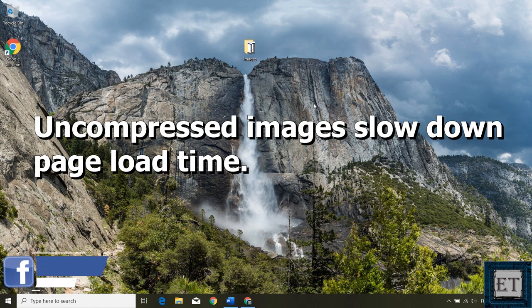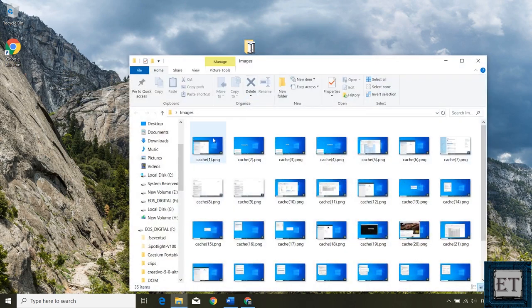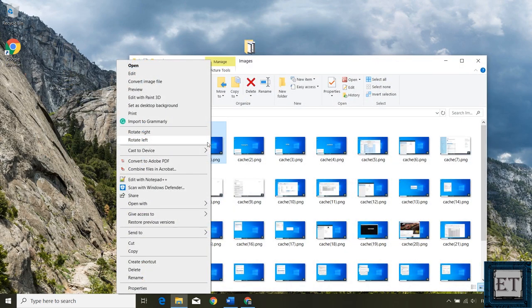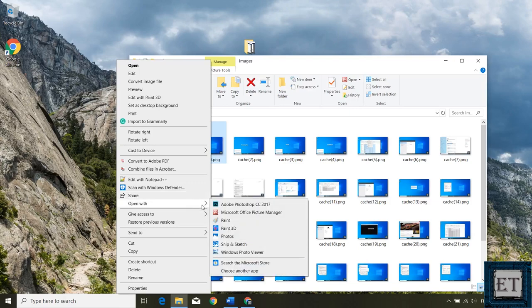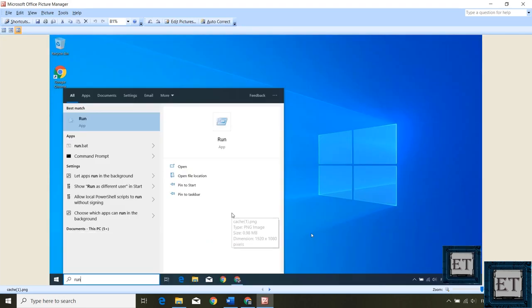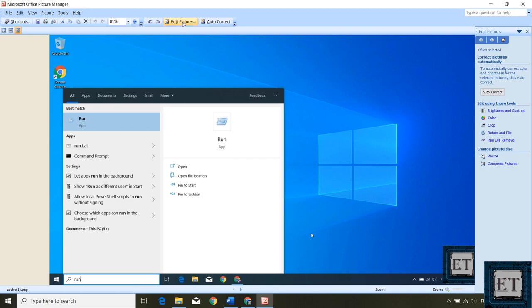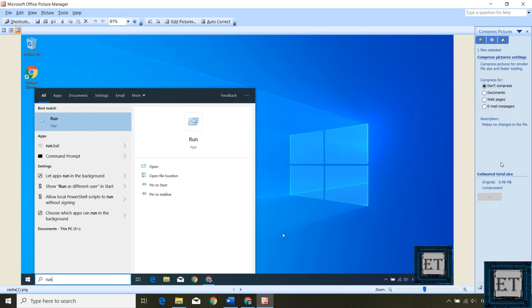Using uncompressed images is widely known to be one of the most common causes of web pages being too slow to load up. In the past, I had tried using different methods to do this for my blog posts. First, I tried using this good old Microsoft Picture Manager from Office 2007. It worked fairly well, but here, as you can see, the compression option is limited to only three categories of images: documents, web pages, and email messages.